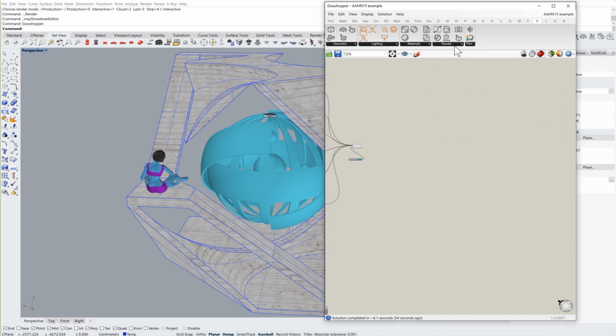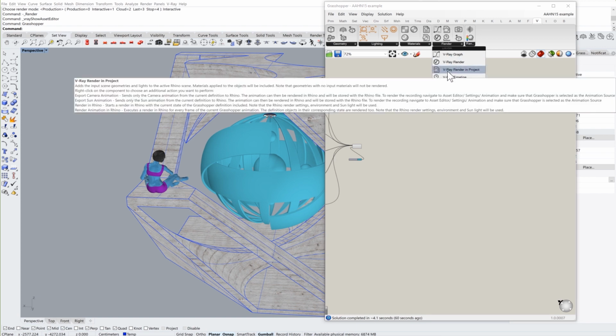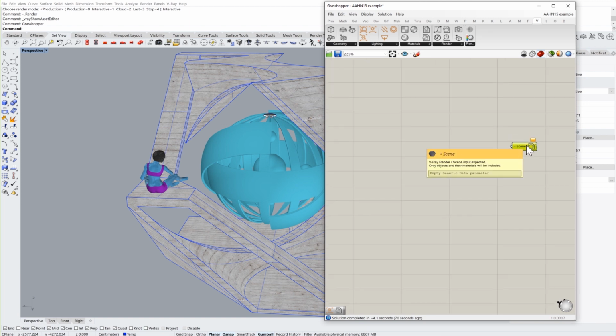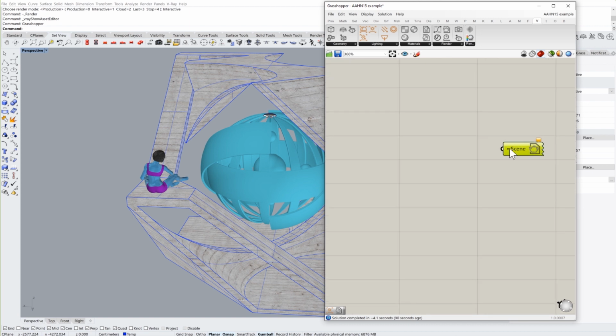The thing that renders your geometry inside of a project is called Vray render in project. By the way, they do have long explanations of what the nodes do. If you have time, read them. Vray render in project is the node that says that the scene created in Grasshopper should be rendered inside of your Vray render, right? So this little guy here will do exactly that.